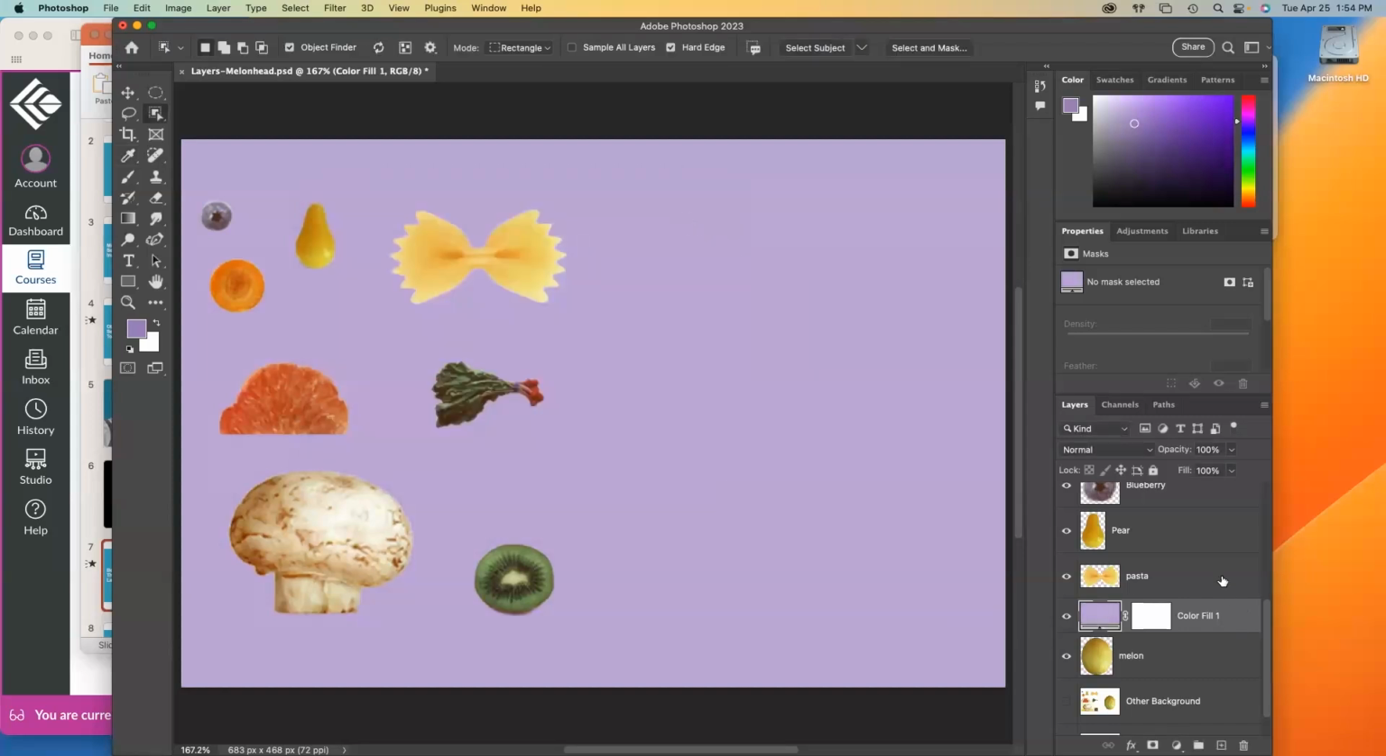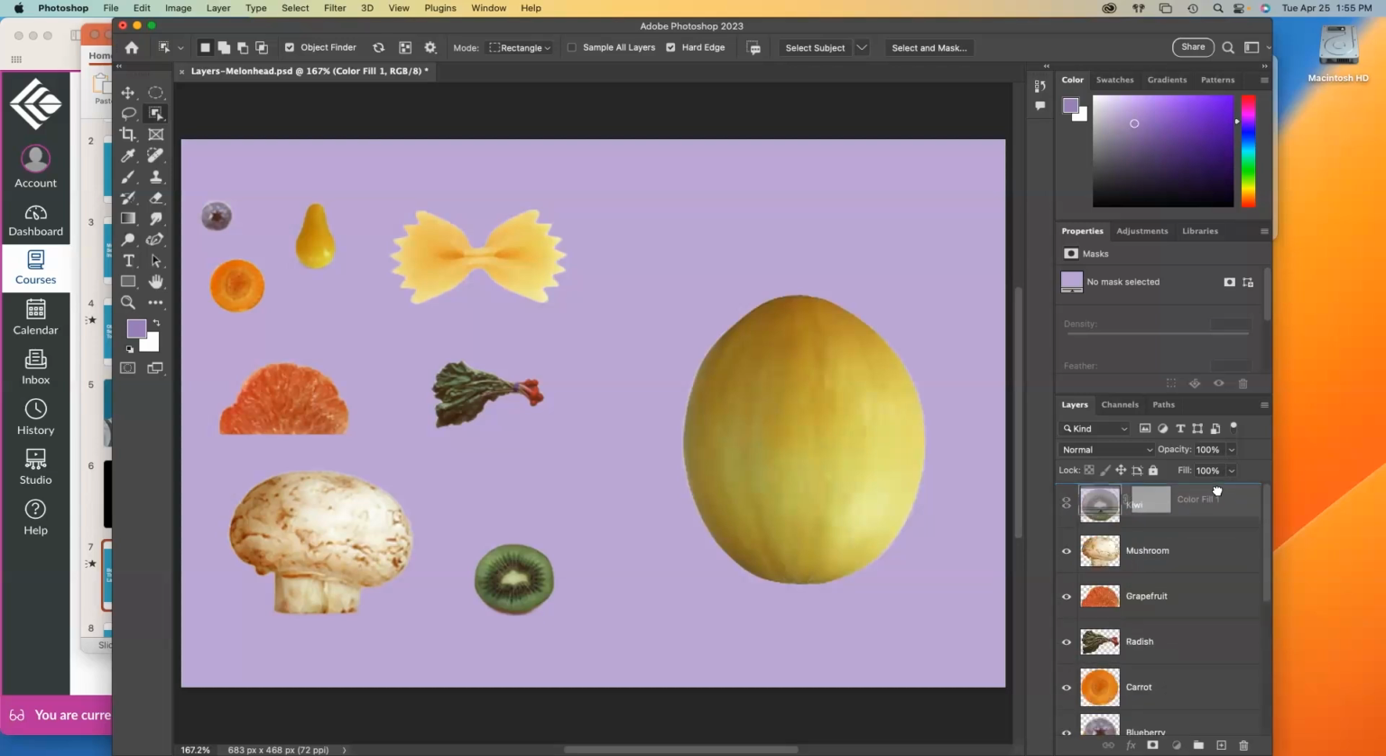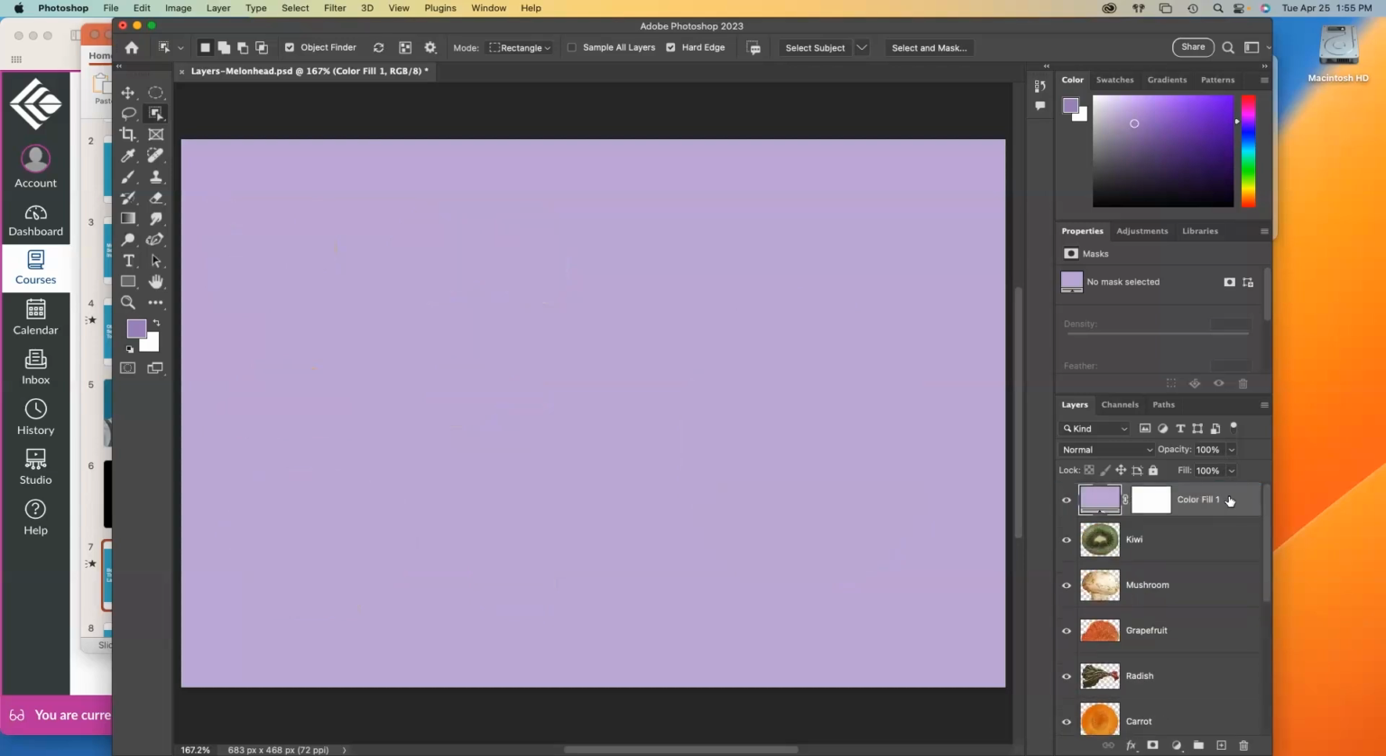And then just like any other layer, I can change the stacking order, which means things on the bottom will be on the bottom, things on the top will cover things up. So if I move this to the top of the stacking order, everything's gone. Okay. So let's move it to the bottom where it belongs.